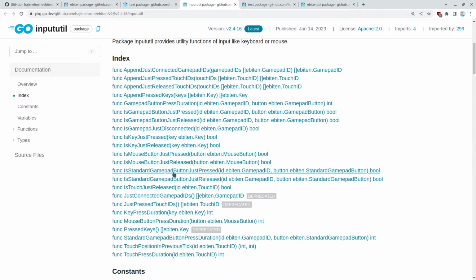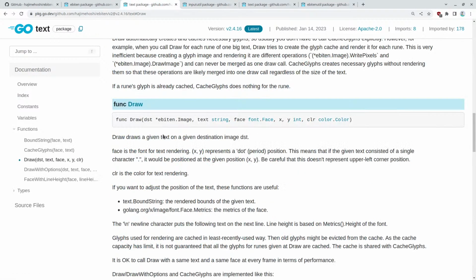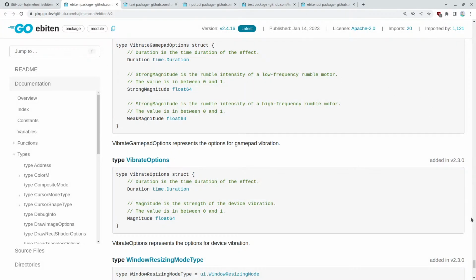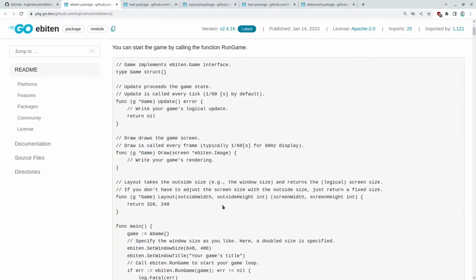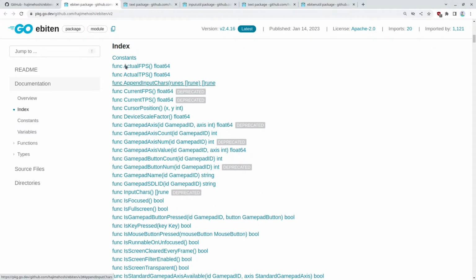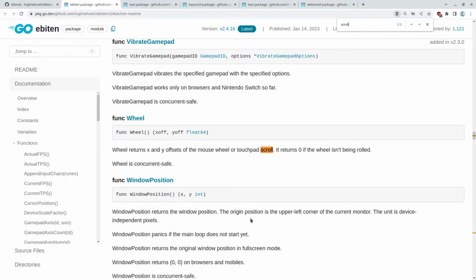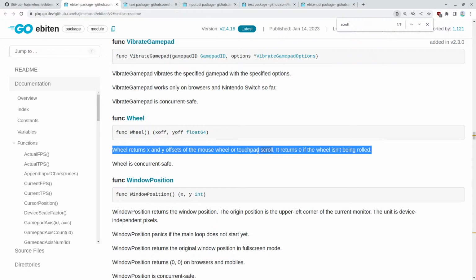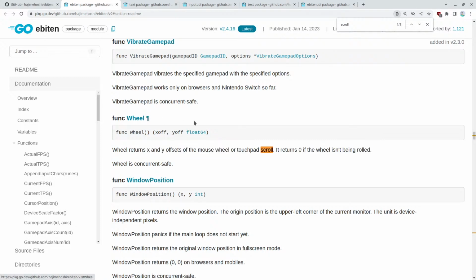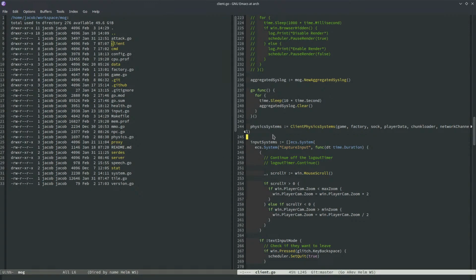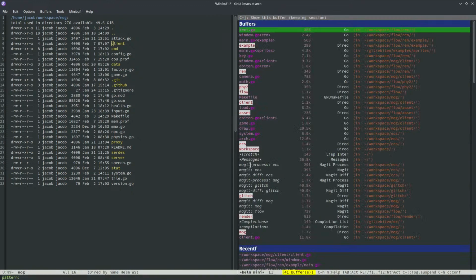Mouse button. Not there. It's gotta be here then, right? Oops. Let's go to the very top. Let's just search for scroll. Wheel, okay. Yeah. I think that's a poor name, but that's fine.